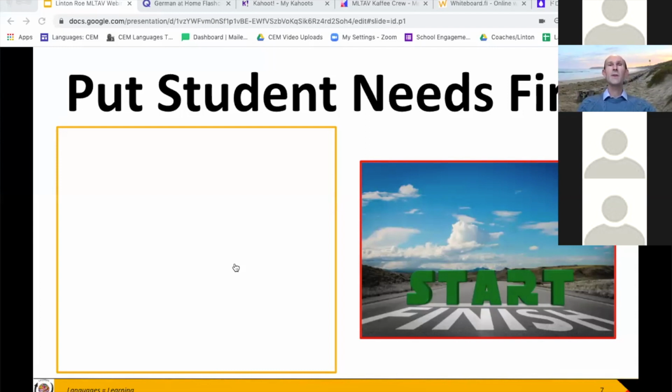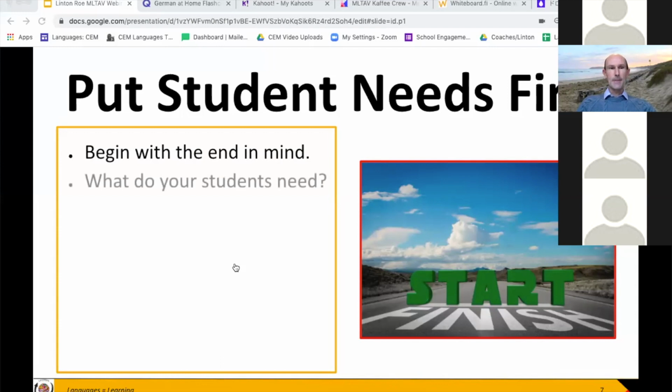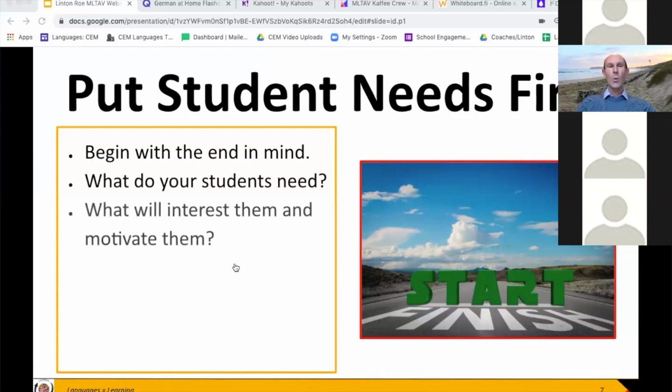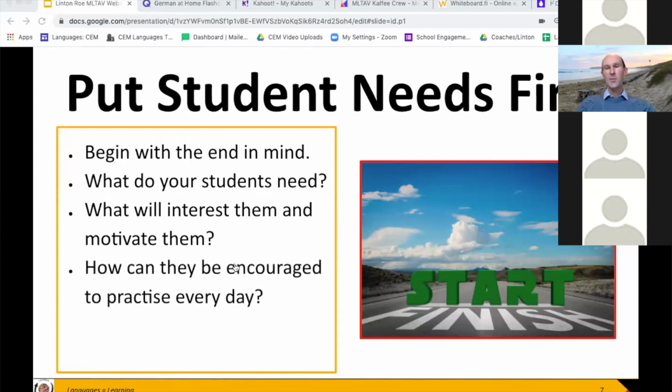So here are the principles I use. Begin with the end in mind, okay? Stephen Covey's work. What do your students need? Ask yourself these questions. What will interest them and motivate them? How can they be encouraged to practice every day? Hey, we've got a chance here, folks. Even if it's a little bit every day, research shows that that actually benefits that cumulative use of language. And how can you set up feedback?